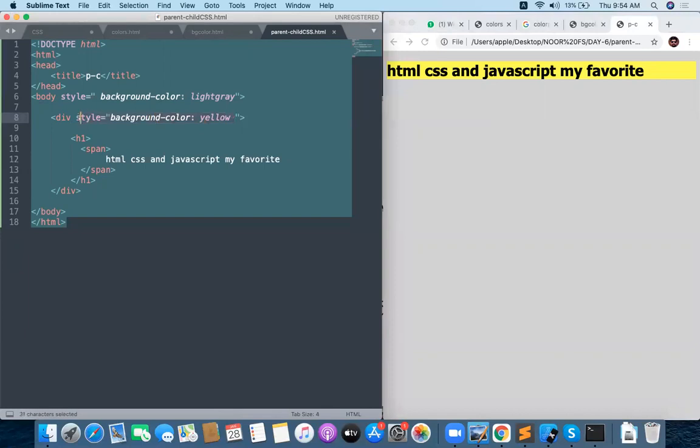For example, if you are applying the division background color, where it is taking the yellow. If you don't apply, it will be the background color light gray only. But whenever you are applying the yellow, it will automatically take the yellow color.